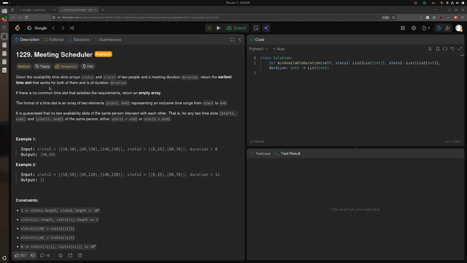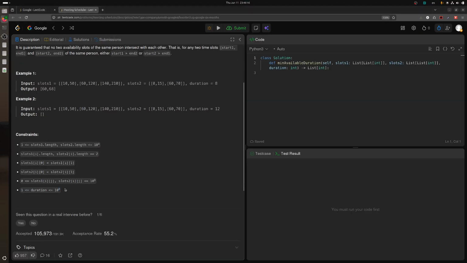So we got time slots of two people and a meeting duration, and we need to return the earliest time slot that works for both of them and is of the duration. Are they sorted? Not necessarily.